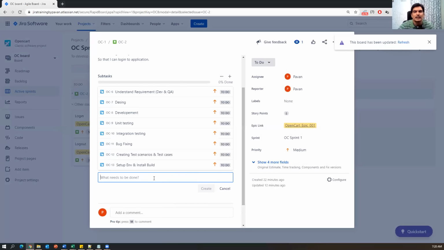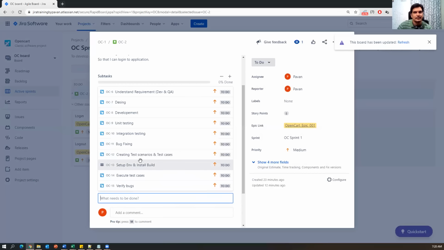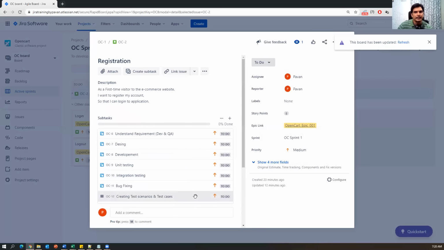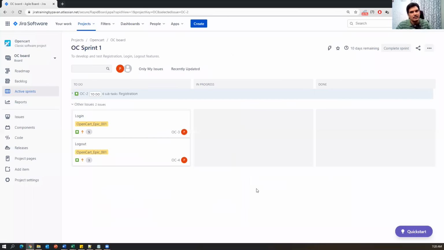So setting up environment and installation of build, and then finally execute test cases, and then verify bugs, right? So these are the QA tasks. Once we have added all the development and QA tasks to this particular story, we can just close this. Developers and testers will do these tasks. Product owner will not do this. Product owner just adds the stories to the sprint. Once the sprint is started, that is again the testers' and developers' responsibility.